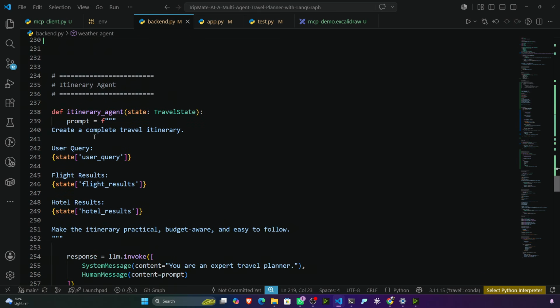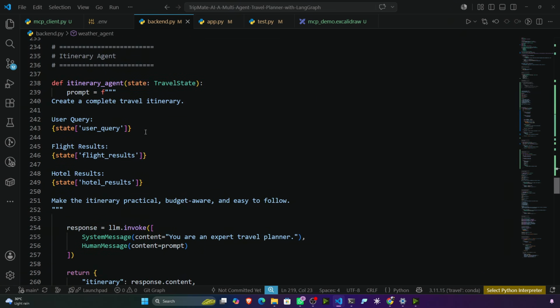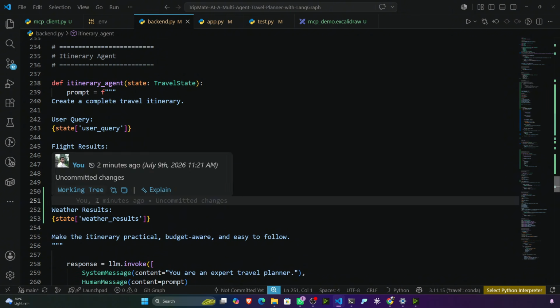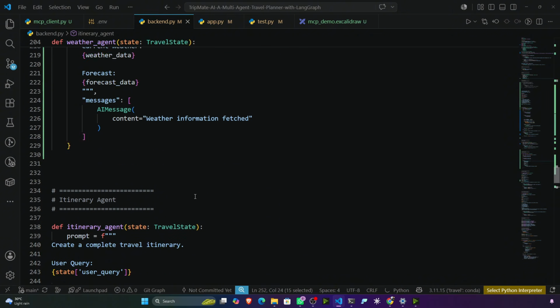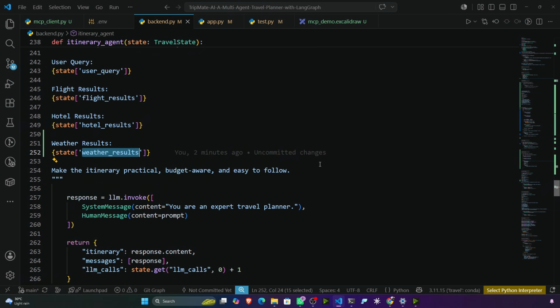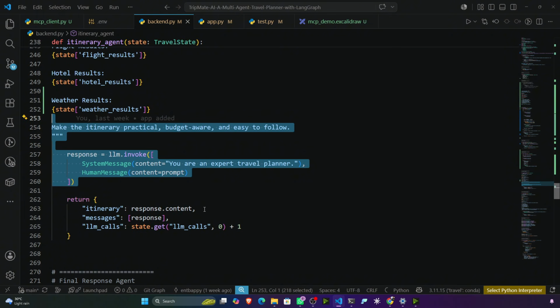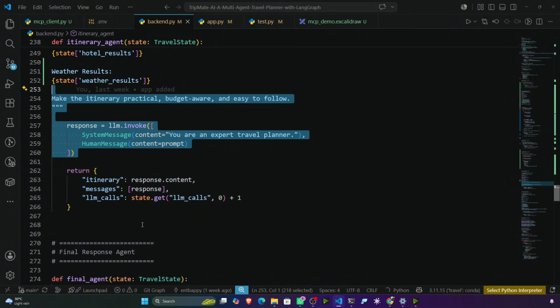Now we also have to change this itinerary agent because it has the user query, flight agent and hotel agent information. What about the weather agent? I have to add that too. Let me add it. So here after the hotel agent, I'm going to add this weather result as well. Whatever weather result I'm getting from here, I'm going to add it here. Now let me check if I need to change anything. No, I think everything is fine.